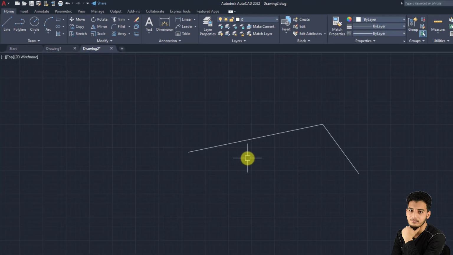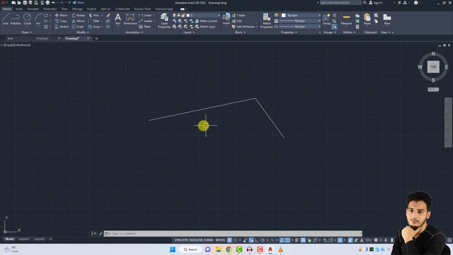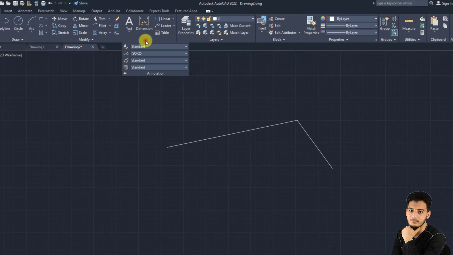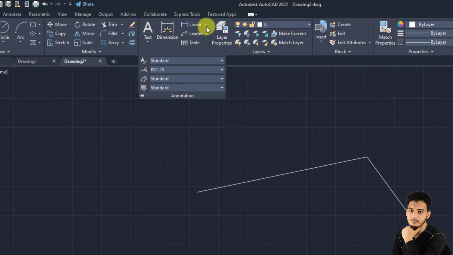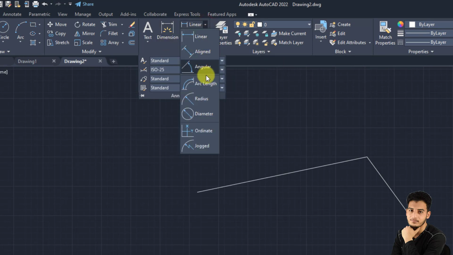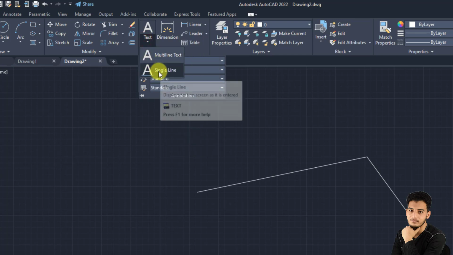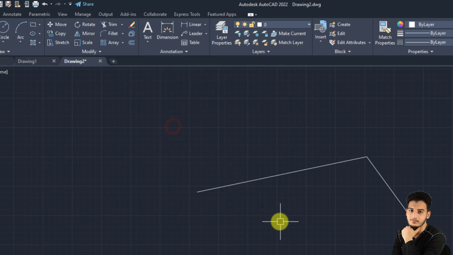Finally, AutoCAD includes a variety of tools for adding dimensions and notations to your drawing. The Dimension tool allows you to add linear, angular, and other dimensions to your drawing, while the Text tool allows you to add text labels and notes.